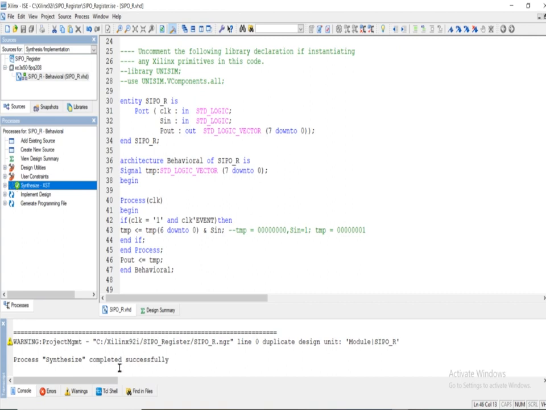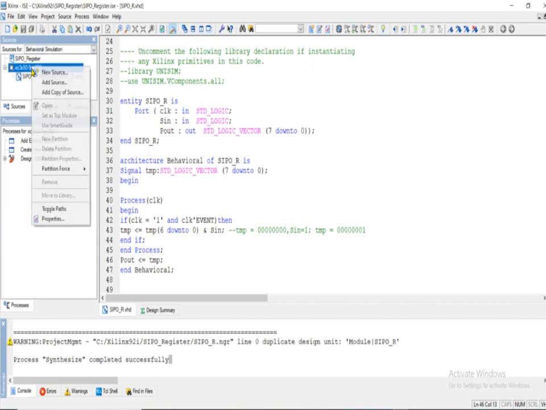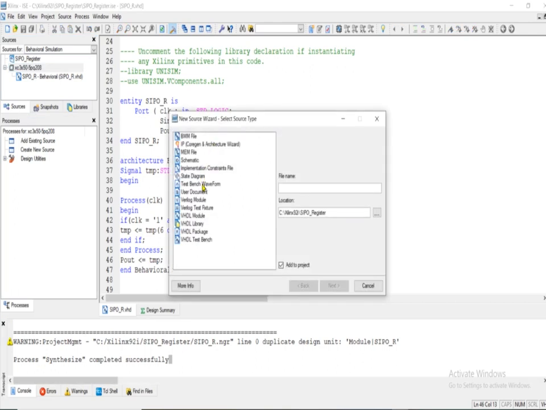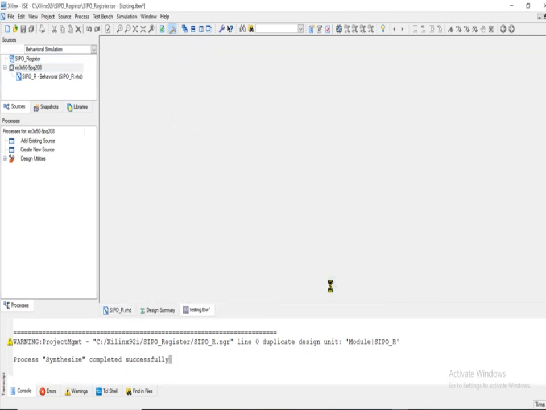As you can see, compilation is successful. So let us go to the behavioral section and create a test module to test this logic segment of the 8-bit SIPO register. Create a new source, create test bench waveform, name it testing, and after that click next.